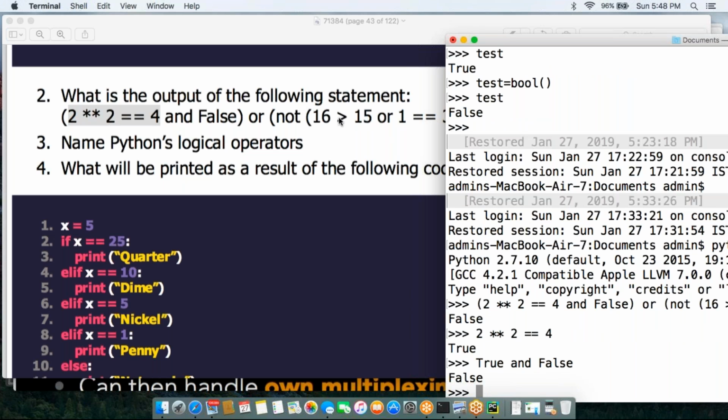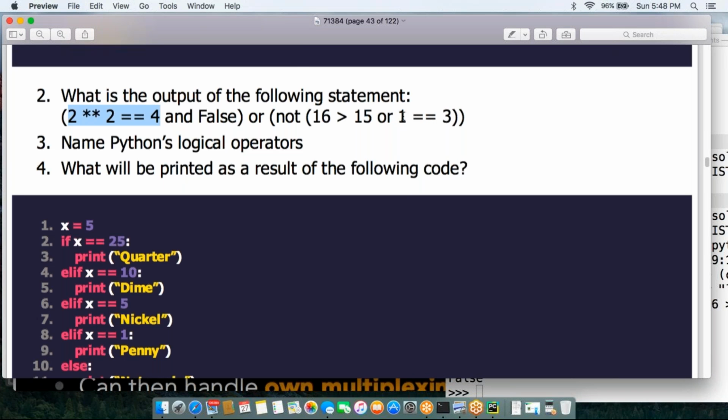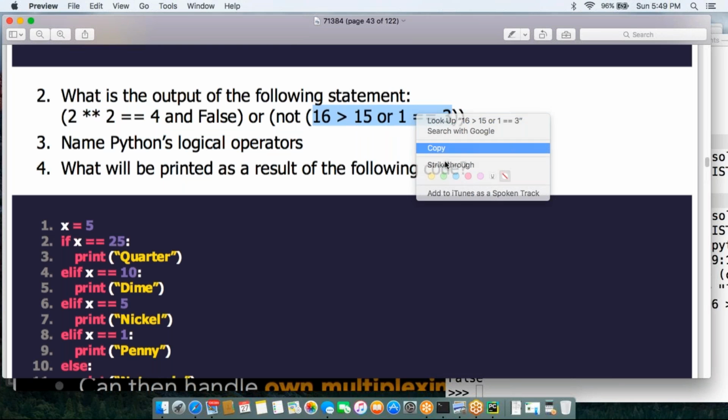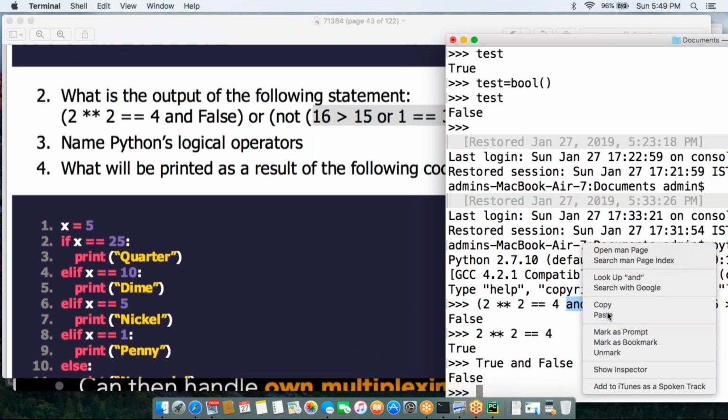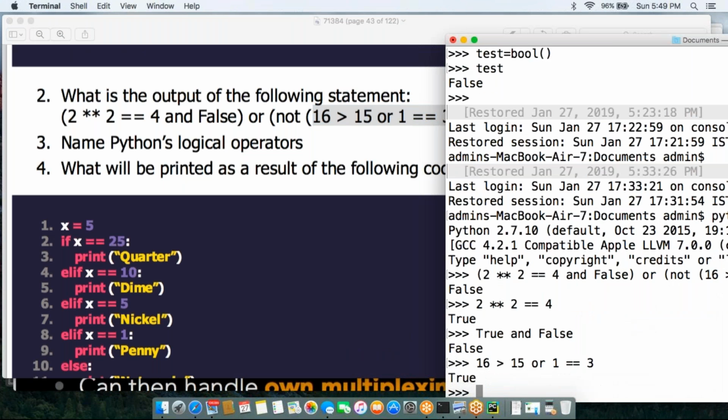15 is greater than 16 is greater than 15. It's true, but the other one is false. Because we are using or between them, the result would be true. Oh no, let's hold on. True or false will make it true. True and false will make it false.